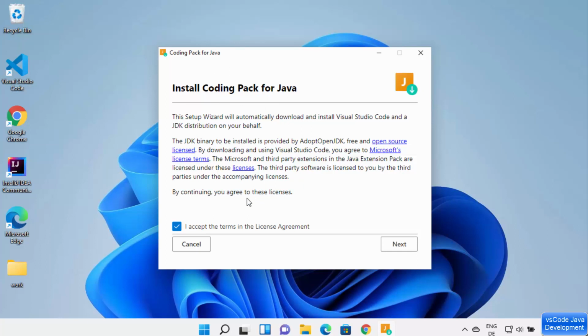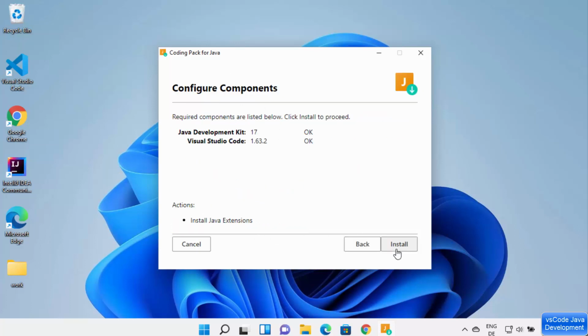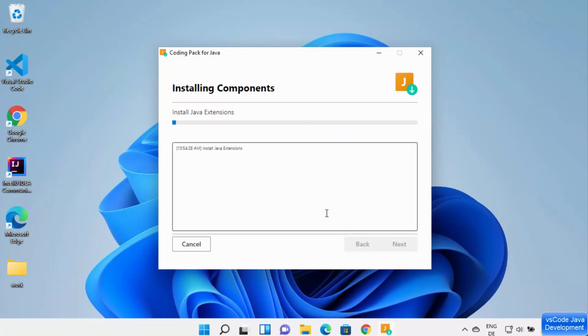First step is to accept the license terms and conditions. Click on next here and then just verify everything. You can see I have already installed Java Development Kit 17 on my Windows operating system, and I already have the installation of Visual Studio Code. This pack is going to detect if you already have the Java JDK installation and Visual Studio Code installation. In the next step, you just need to click on the install button, which is going to start the installation of this coding pack for Java.